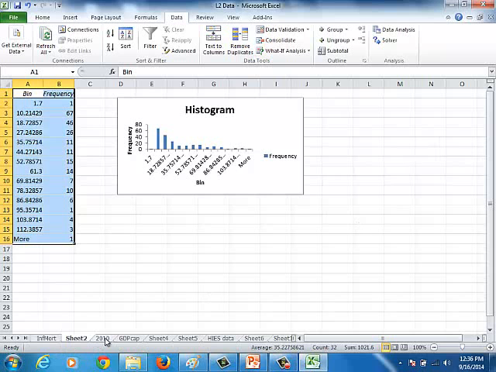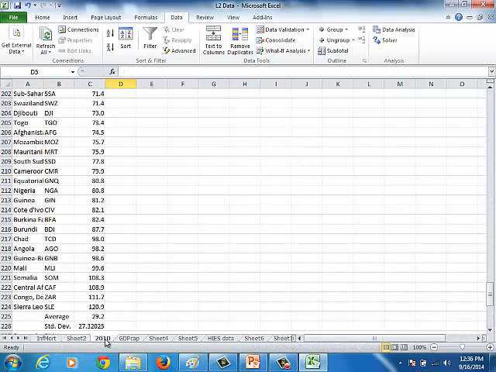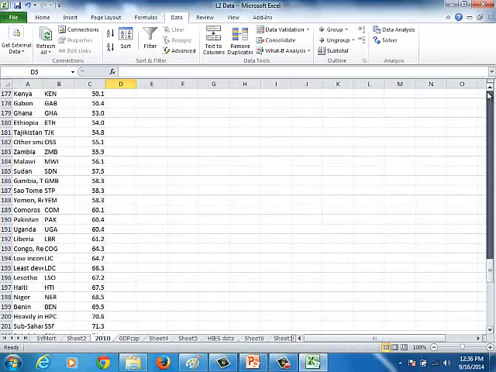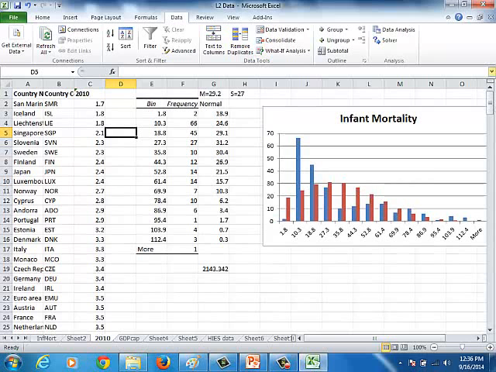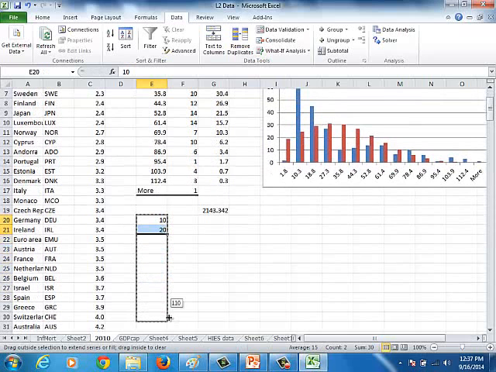Now, suppose I want to choose my own bins, which is what I would like to do. Then I have to provide Excel with the numbers that I want for the bins. So I can start with something simple like 10, 20, and carry it up to 110.